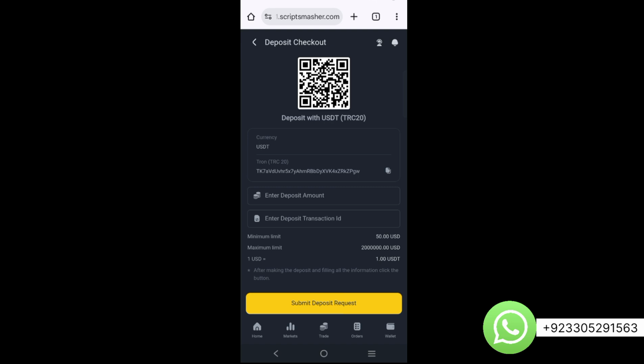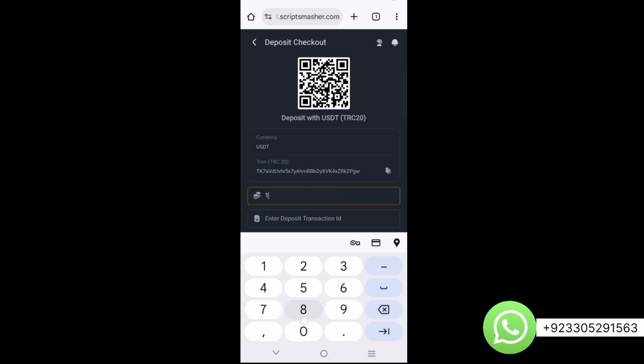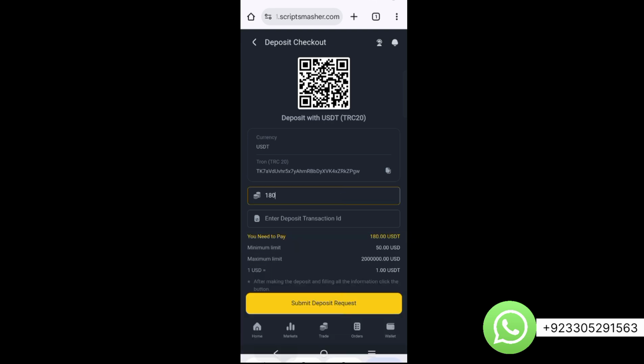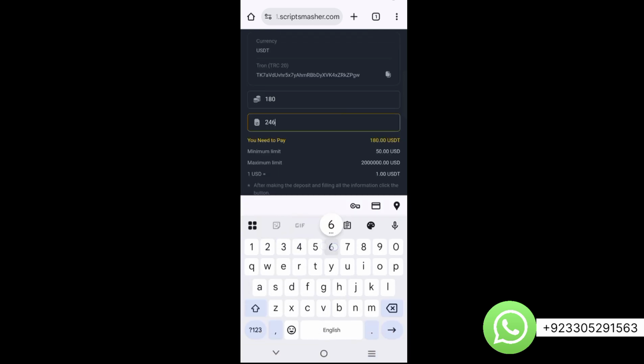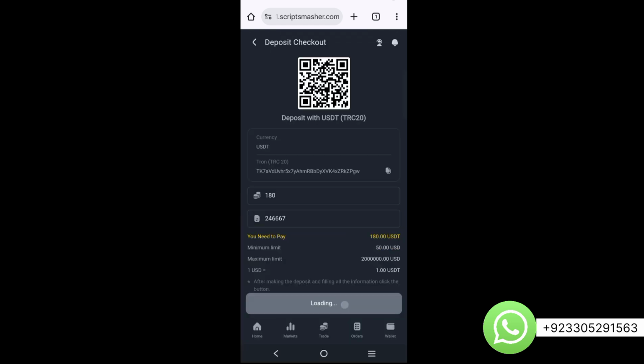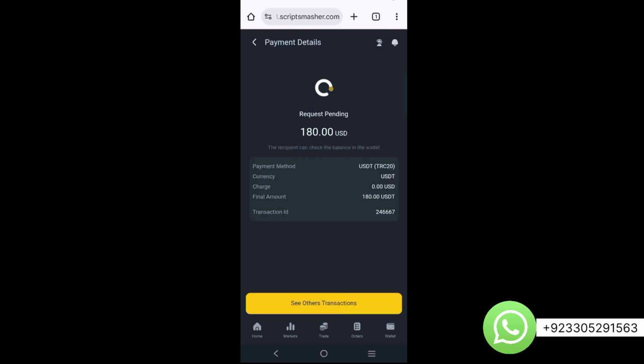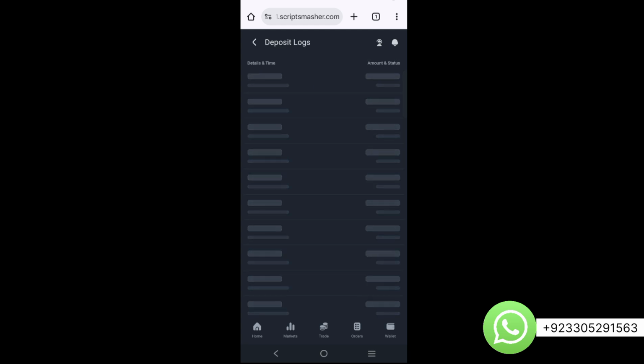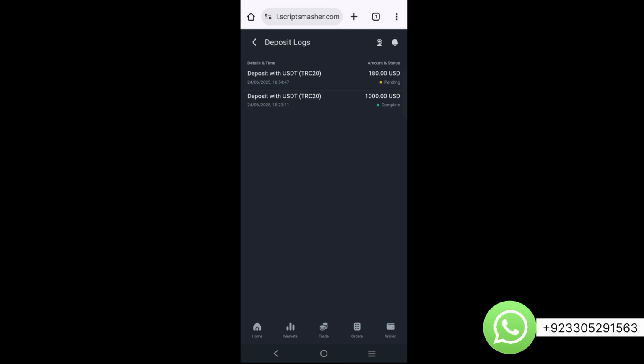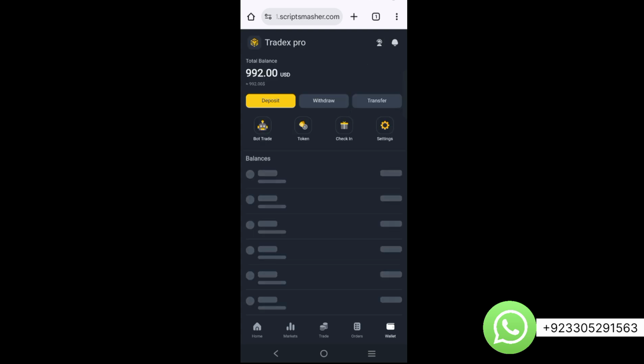So here is the address. Copy the address, pay on it, and after payment select your payment amount here, and enter your transaction ID. When you click on submit deposit request, your deposit request will be sent to admin. So you can see how amazing its look is, and when admin approves your request, the money will be added to your account. This is how you can see all your different transactions, deposit logs, etc. over here in this section.